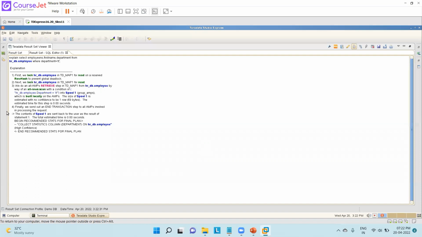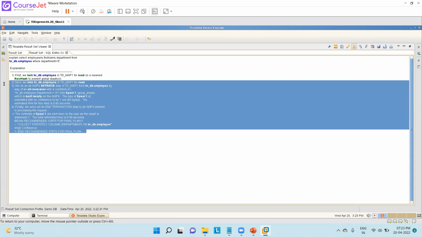So if you see this, this is the explain plan showing how it retrieves the data, and this step gives the recommended stats for the final plan. You can see here, right? It is telling us to collect statistics on column department on this table. This will give you the high confidence. Why? Because we have given the condition. Let me copy it maybe.